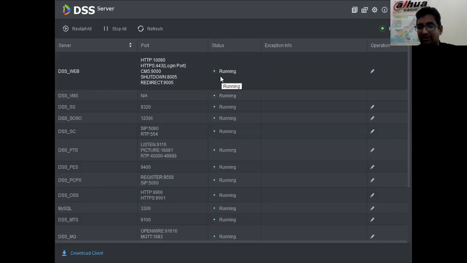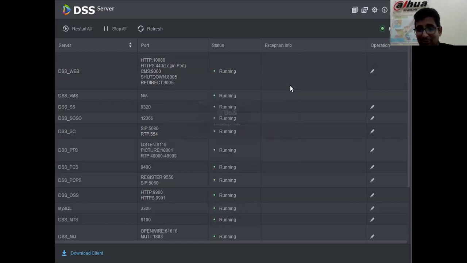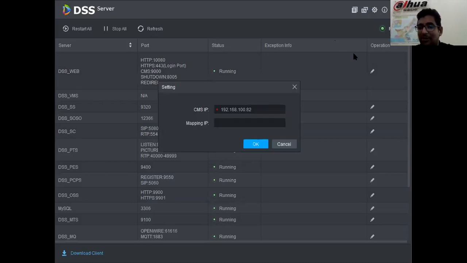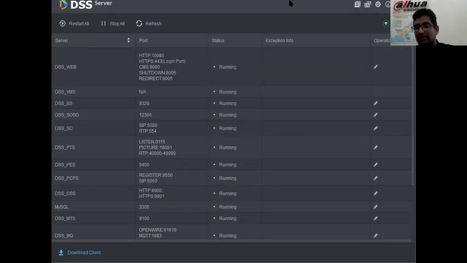Now, how to configure this server? Here you have information for DSS Express, the version. I am using the latest one, which was just released. This button is for setting the IP address. If you are using multiple IP addresses on your PC in your network setting, you need to confirm which network you are going to use. Then you select this IP and select OK. It will restart all the services again, and in a few seconds it will show all the services running. Okay. When all the services are running, you're good to go.